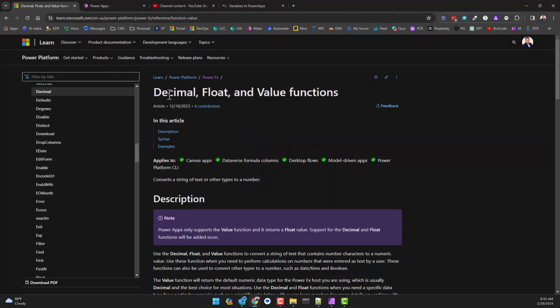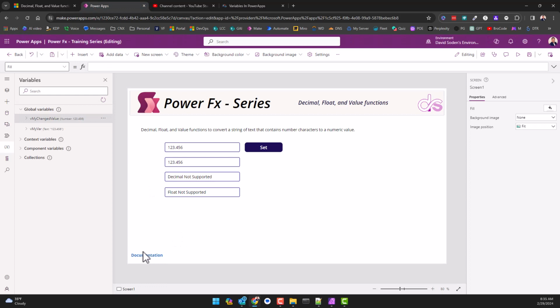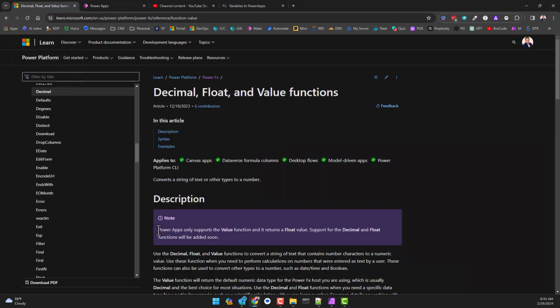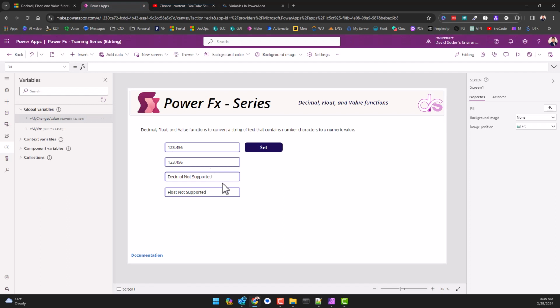If we take a look at the documentation here, which I've linked in the link below, note this note that's here. It says Power Apps only supports the Value function, and support for Decimal and Float functions will be added soon. So as of the date of this recording, at the end of February 2024, these two functions don't exist. So if you try to use them, they're going to error out.